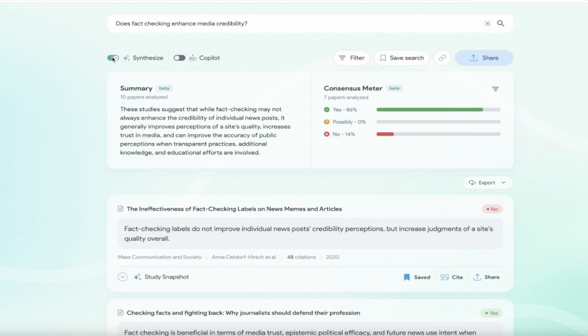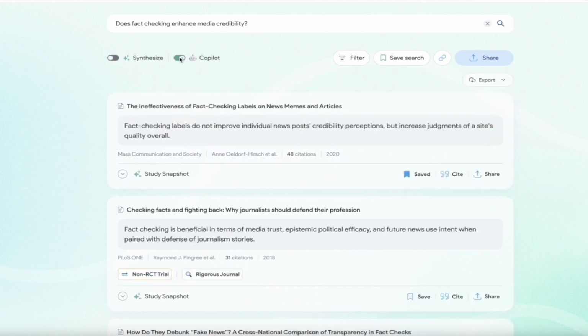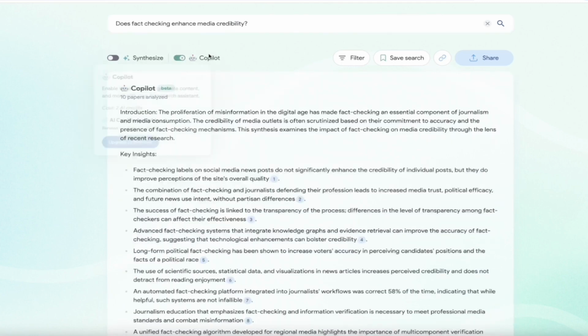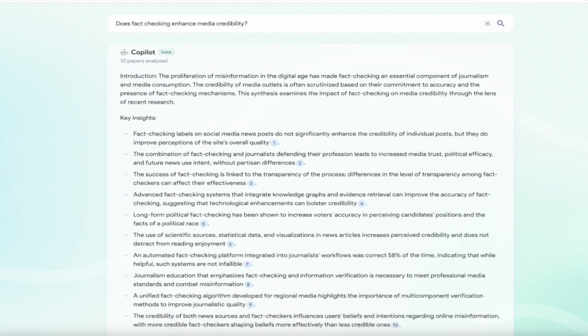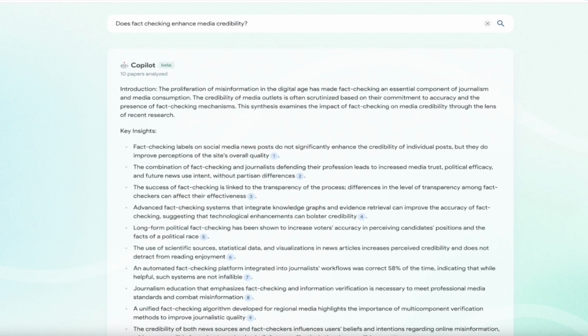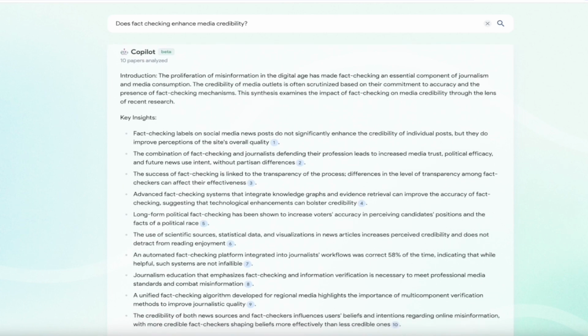All right, the next AI specific type functionality I want to show you is their Copilot. I'm going to turn Synthesize off and I'm going to turn Copilot on. And while I do that, look at this. When I hover over it, it says it enables you to get answers, generate content, and more with your AI research assistant. This is literally like an AI research assistant, but it's more like having ChatGPT built right into the search engine here. So right here, when I turned it on, you'll see here that it analyzed 10 papers.